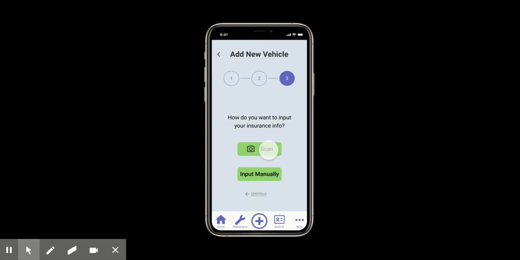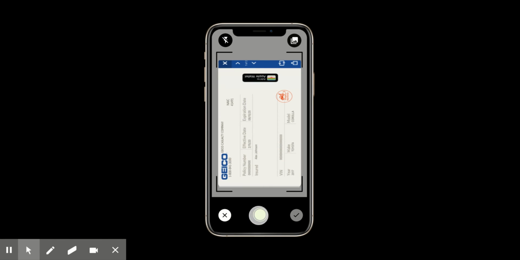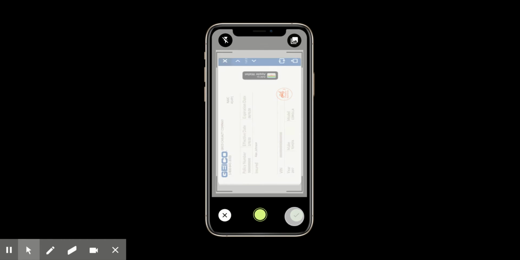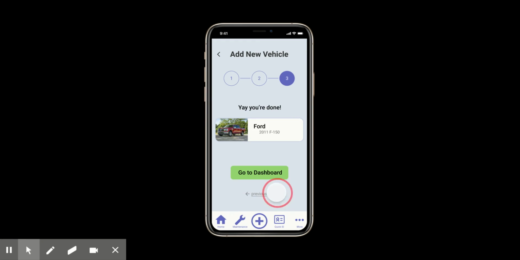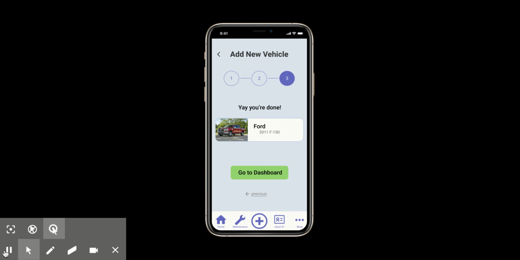We're going to go ahead and add now, scan. Again, the information gets automatically inputted into this form and the user can just do a quick check to make sure it looks good. Click accept and that's it. Then the user can go right back to the dashboard or look at the document that they now have fully inputted about their vehicle into the app.